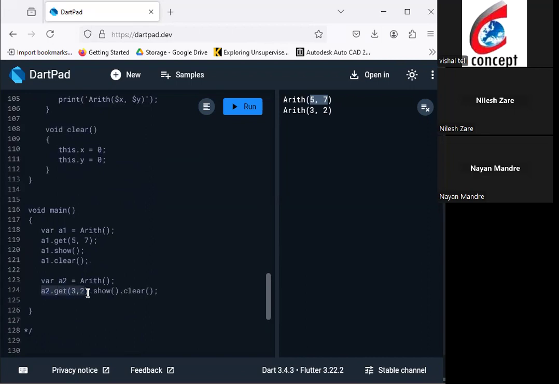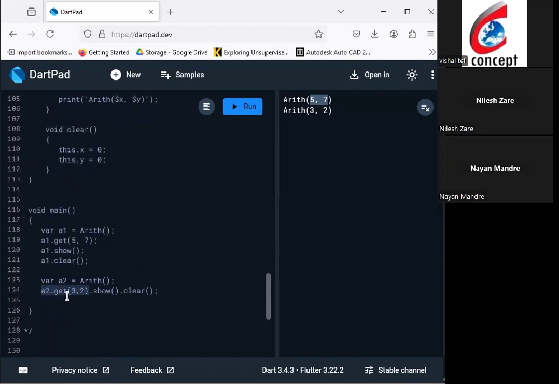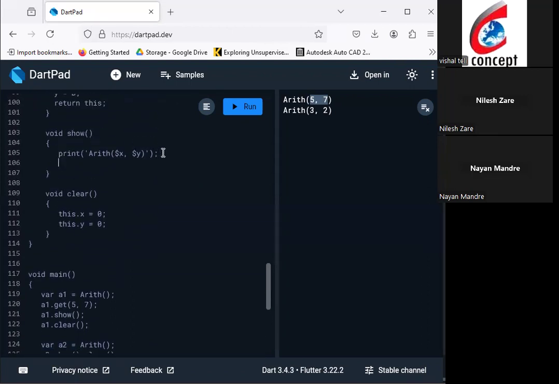See, A2 is calling the get function, so this get function is called by the A2 object. After this function finishes its job, it gives me A2 again. Return this means it's returning the A2 object. So once this function finishes its job, it gives me the A2 object. It's like A2 dot show, and then the show function prints the x and y properties of the object. It also returns this, meaning it is also returning the A2 object.